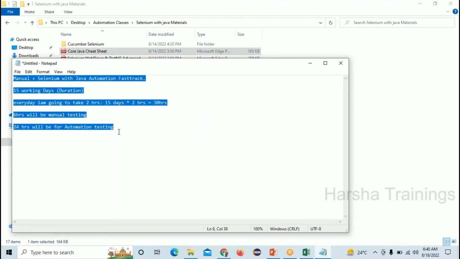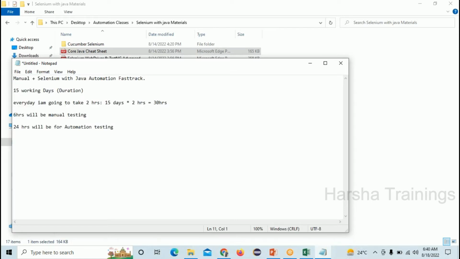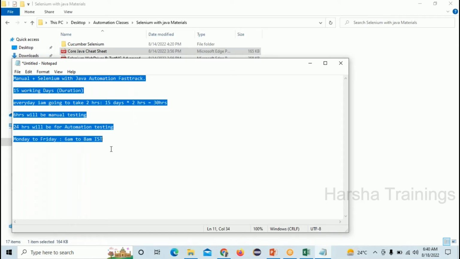Have any doubt on this? Are you clear about the timings and everything? The timings are Monday to Friday. Weekends there are no classes. Monday to Friday, 6 a.m. to 8 a.m. IST. Just see these 6 points and ask your doubts if you have any. If not, then we can go with the small demo session on these few concepts.